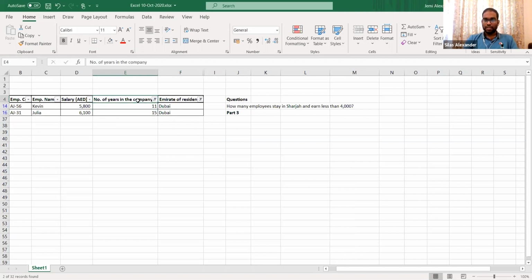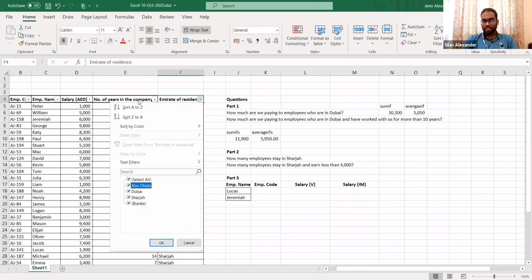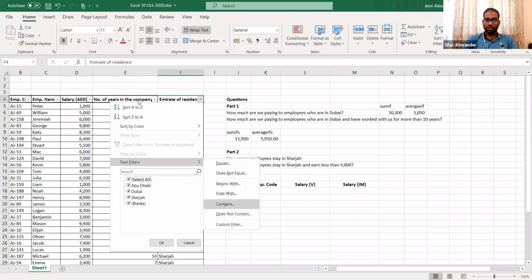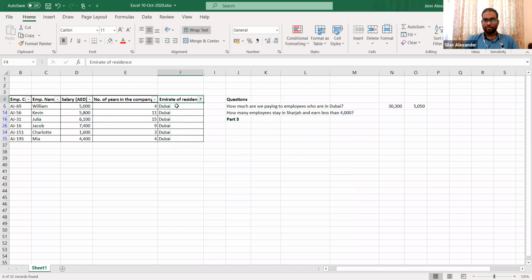Let me just show you that specific function in another situation. Your Emirate of residence, fine. Here you can see there are only 3 or 4 data. But like I said, imagine your data has 1,000 rows of text. You can't manually search each one. You go to text filter, you go to contains. So your Emirate of residence contains what? The text Dubai. And when you press OK, you can see it is filtered using only Dubai.